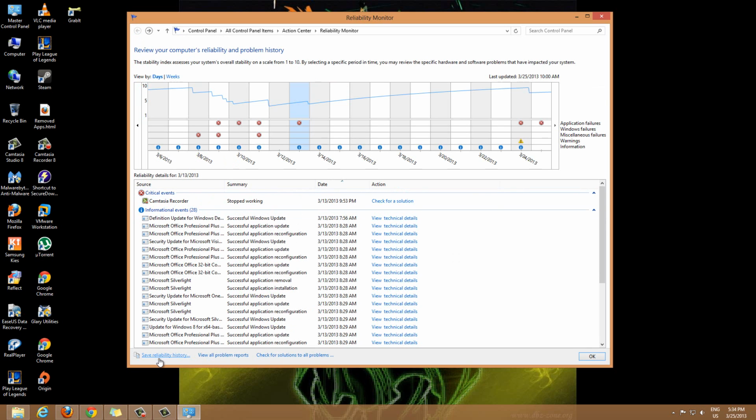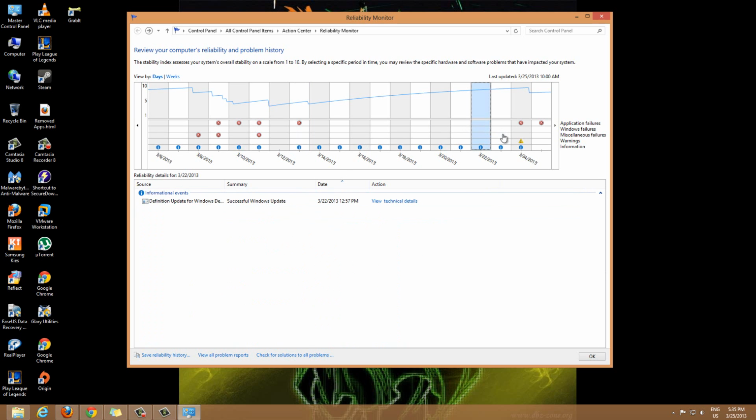You can see down here it says save reliability history, meaning save everything that's here. View all problem reports. I can see a report of each one that happened. Down here you can say check for solutions to all problems. So it will automatically go through each one and try to figure out how to solve it. So yeah, this is a very handy tool.